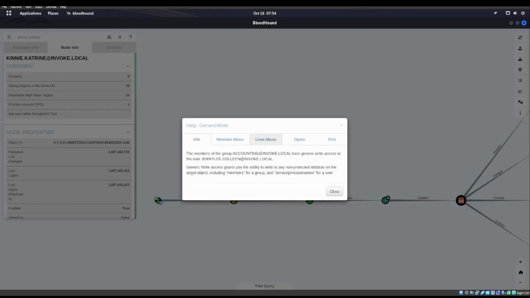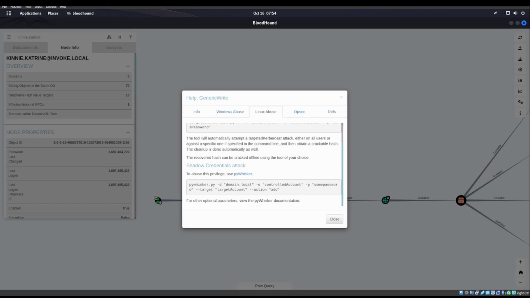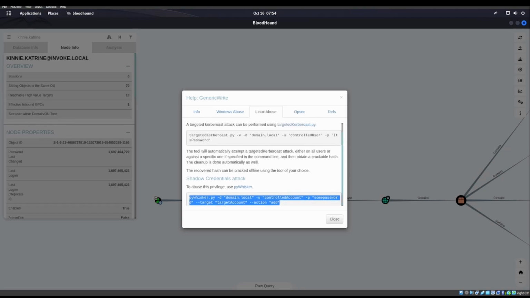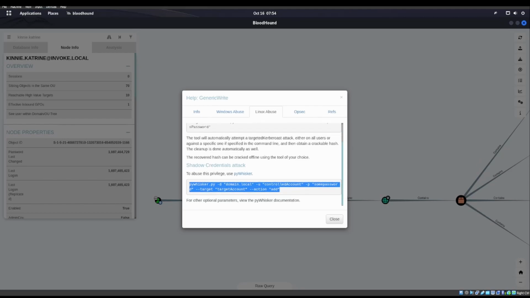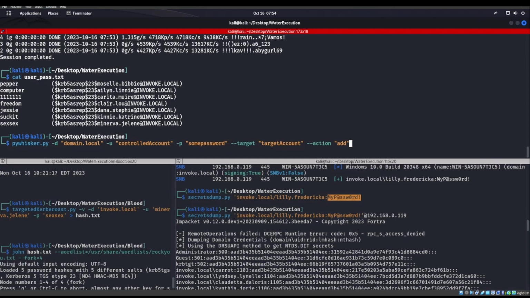Let's go ahead and take a look at that GenericWrite real quick. We can go ahead and do the same thing. This time we can do a pyWhisker. We'll try that guy right there, and also targeted Kerberoasting against that user. Let's go ahead and try this right here.